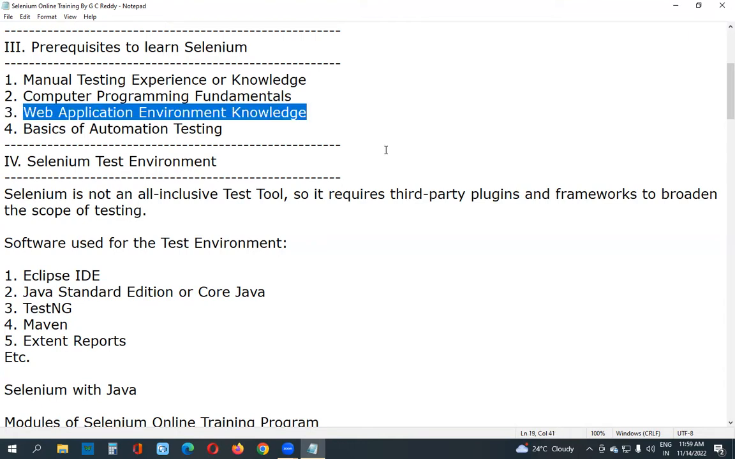Using Selenium, we are going to conduct web application testing. Nowadays, 80 to 85% of applications are web applications only. The remaining 10 to 15% are desktop applications, 1-tier applications, 2-tier applications, etc. But 80 to 85% are web applications, either intranet applications or internet applications. So be familiar with the web application environment.